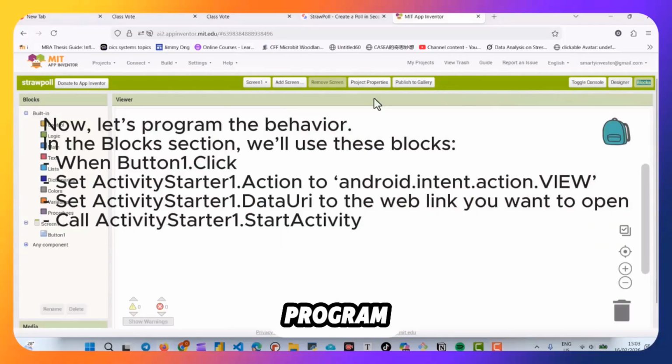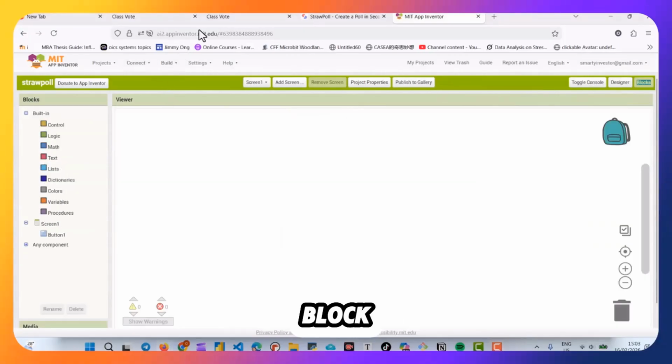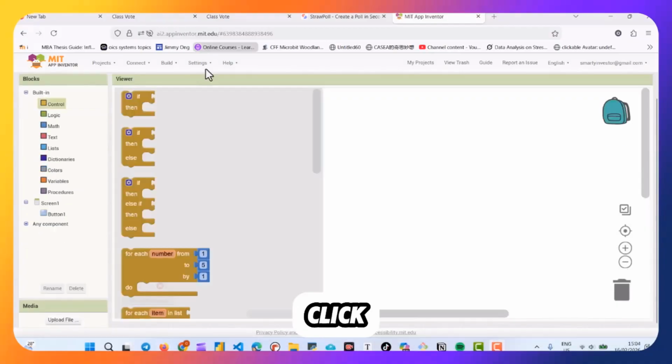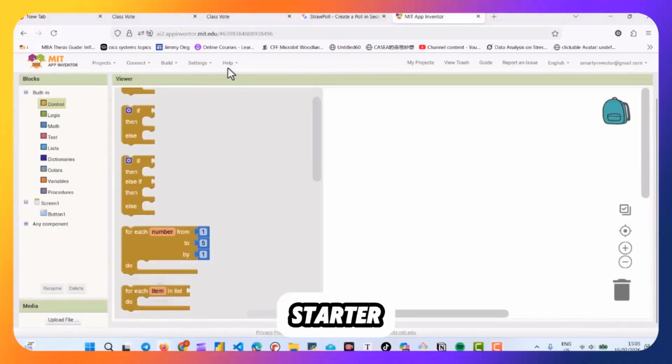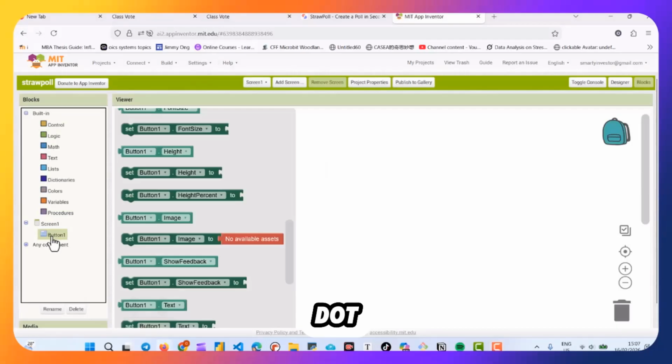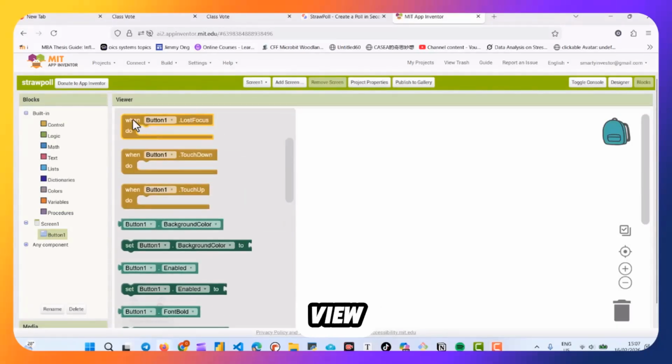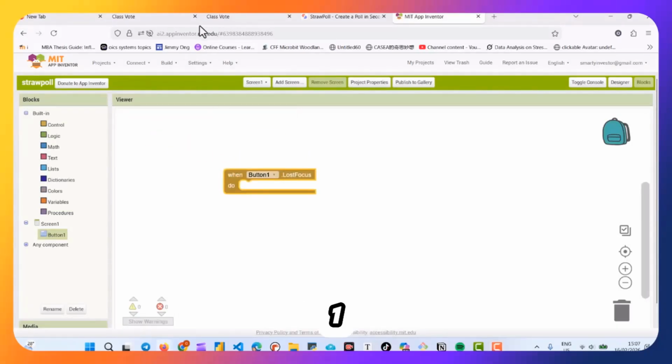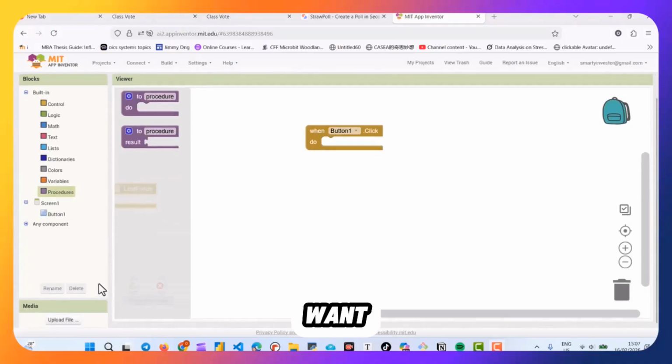Now, let's program the behavior. In the blocks section, we'll use these blocks: when Button1.Click, set ActivityStarter1.Action to android.intent.action.VIEW. Set ActivityStarter1.DataUri to the web link you want to open. Call ActivityStarter1.StartActivity.